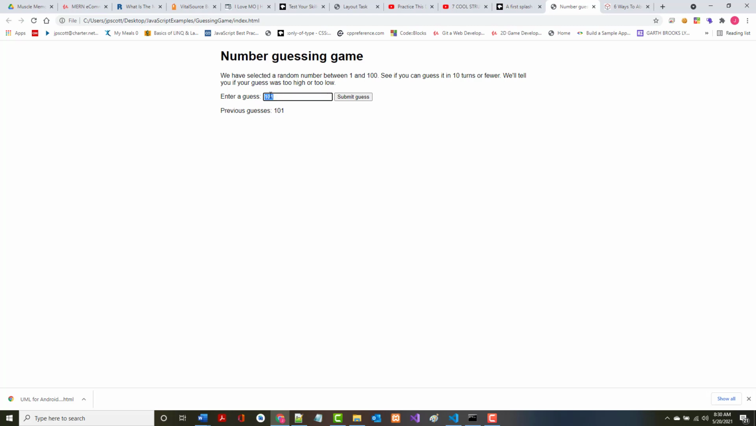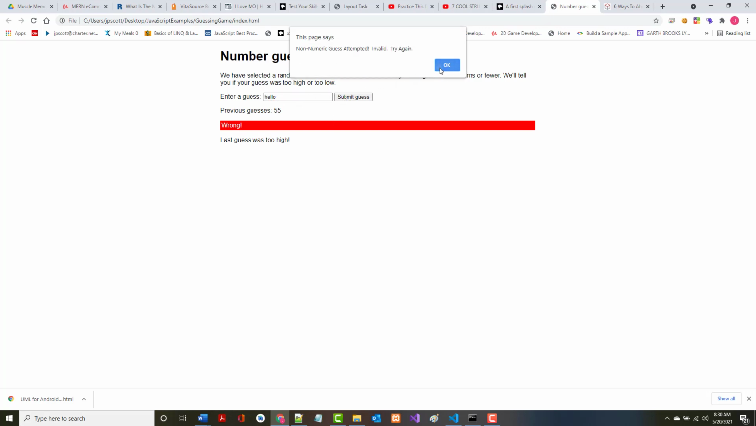What if I do this? What if I put in 55? And now, what if I come in here and put in hello? See, it's still including that as a guess, which I don't want it to do. So I'm going to have to figure out how to fix that. It's not a hard fix.